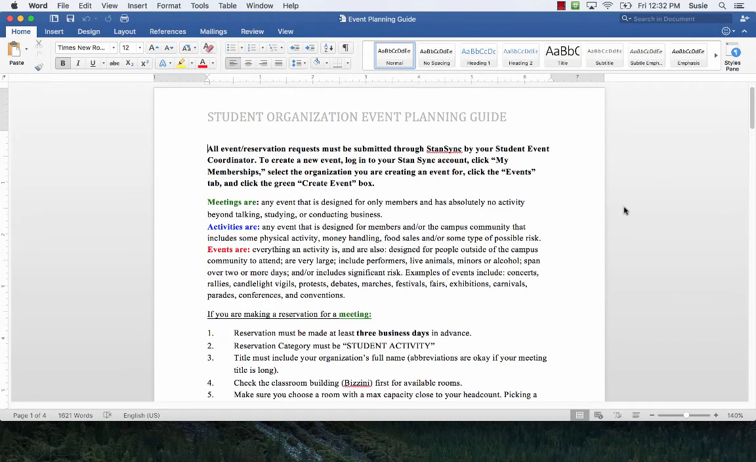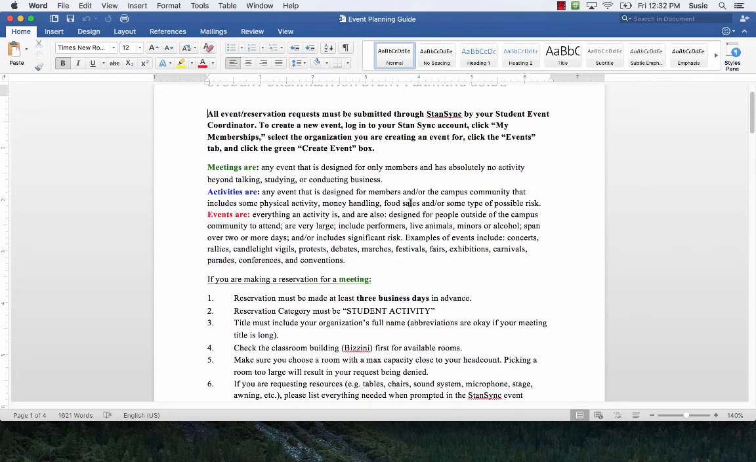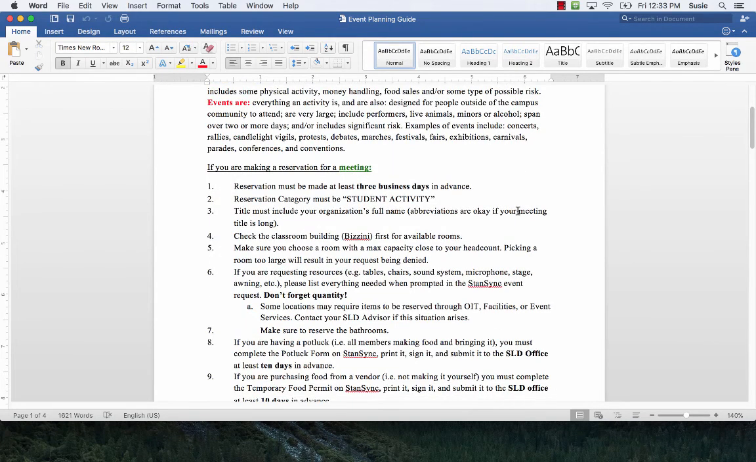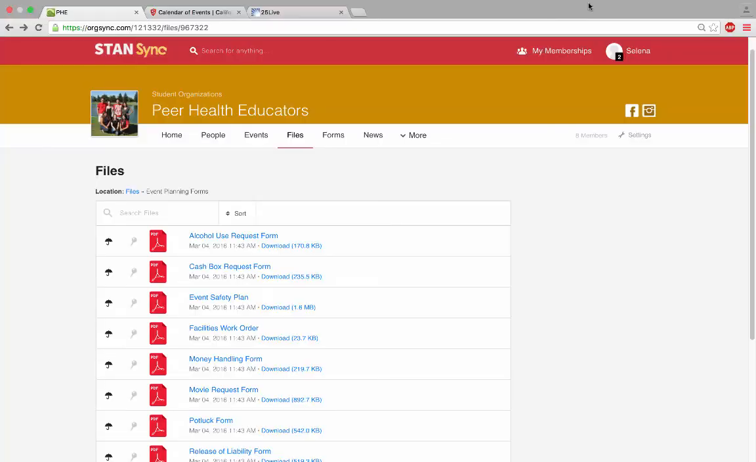Key things to note on this planning guide are the different event categories, as well as their times. Meetings must be reserved at least 3 days ahead of the event, activities 14 days, and events 21 days. Here are examples of the types of meetings, activities, and events. Again, check the student union and classroom building first for available rooms.